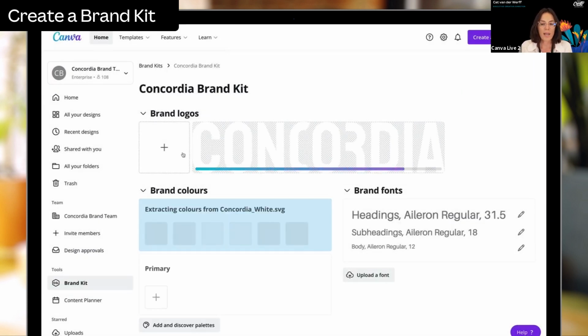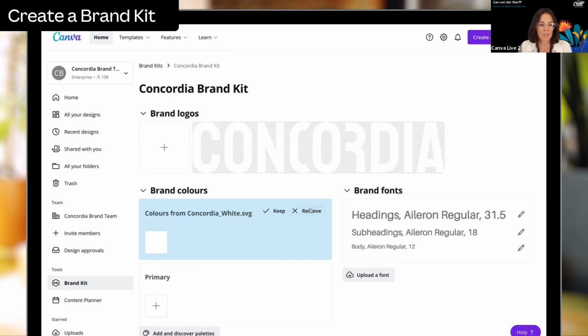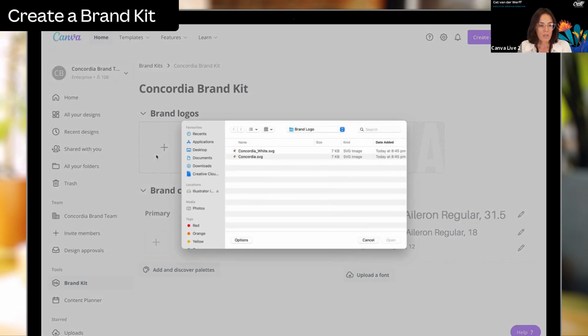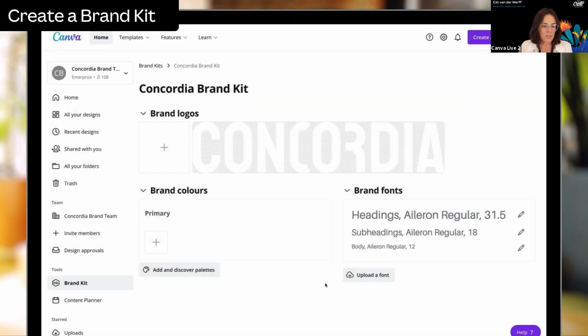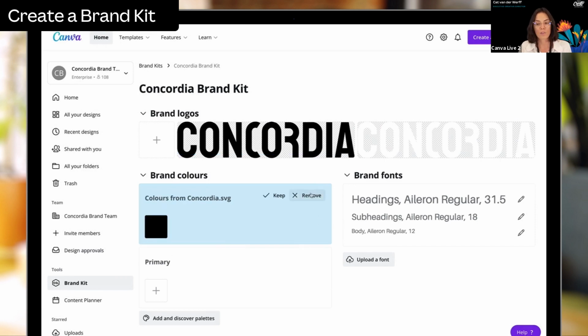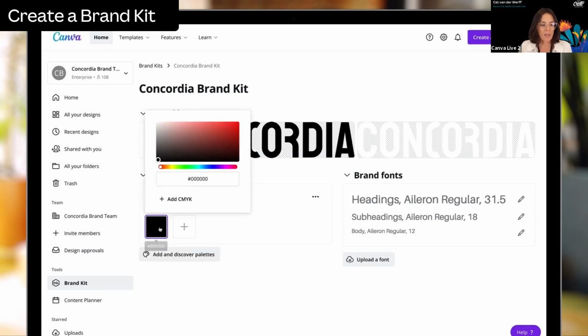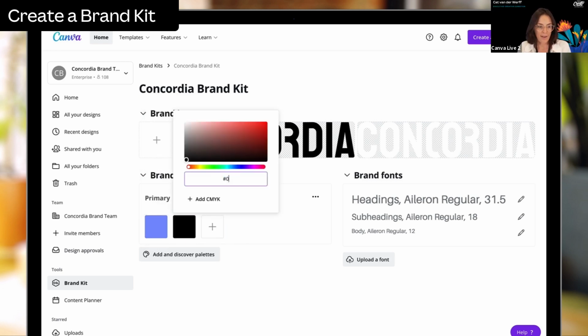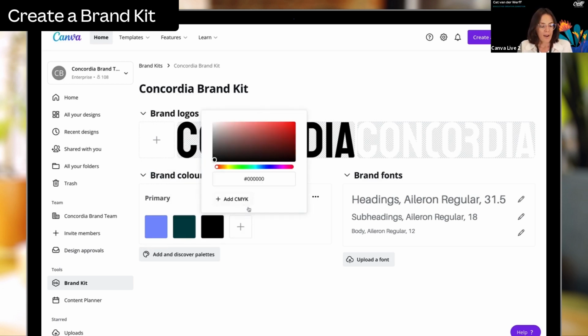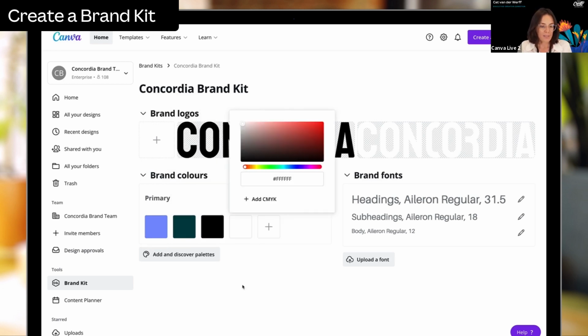From here, you can upload your brand logos as PNG or SVG files. It also automatically detects, as you can see, the colors in the logos. So if you wanted to add them to your palette, you can. Otherwise, you just click on the plus and then type in your brand color hex codes there. So we're going to add our 4 core brand colors to our palette there.